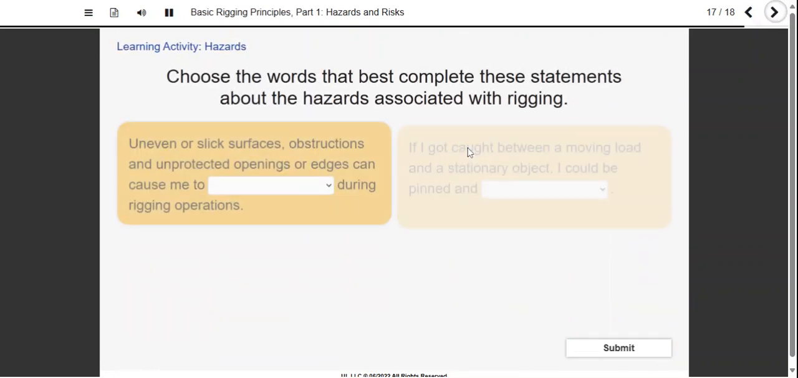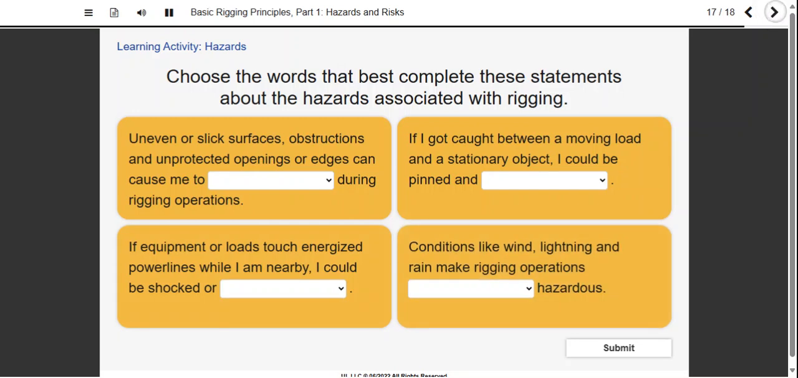Choose the words that best complete these statements about the hazards associated with rigging.